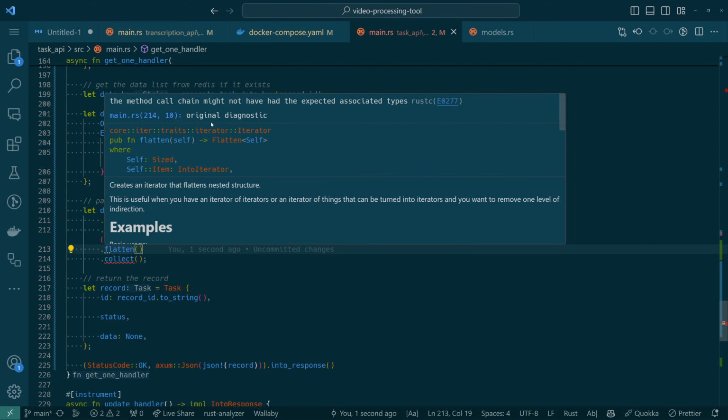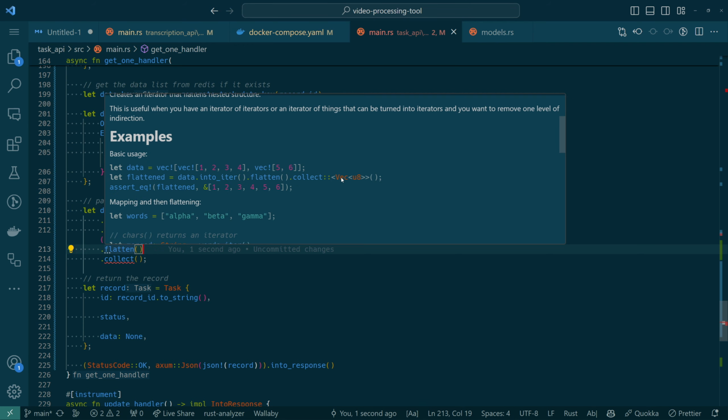What does flatten do? Creates an iterator that flattens the nested structure. That's useful when you have an iterator of iterators, or an iterator of things that can be turned into iterators. You want to remove one level of indirection.